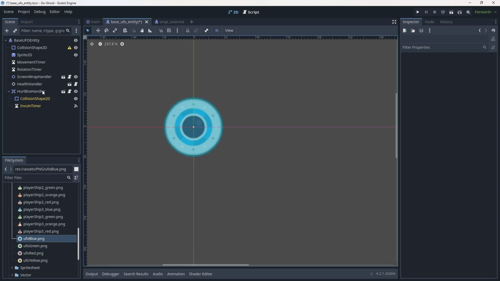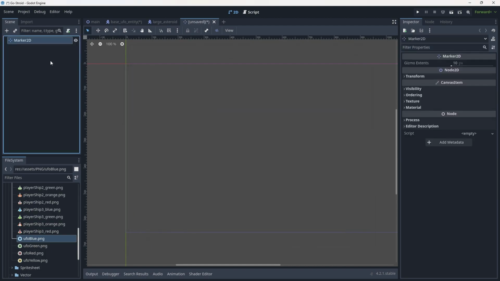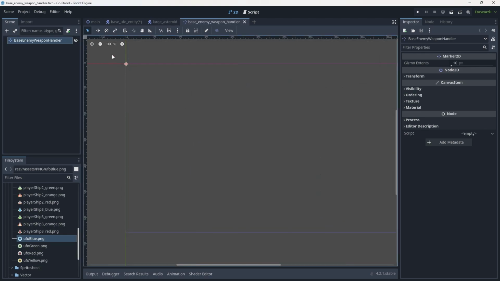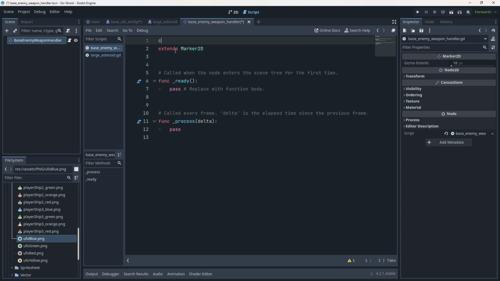Let's go and create the base enemy weapon handler as well. Let's go into a new scene, other node, and we're going to do this of type Marker2D. So it's just going to be a positional marker. Now let's rename this to base enemy weapon handler. Then hit Control-S to save. We're going to save this under the handlers folder. Going to also add a script to this. Then I'm going to give it a class name of base enemy weapon handler.